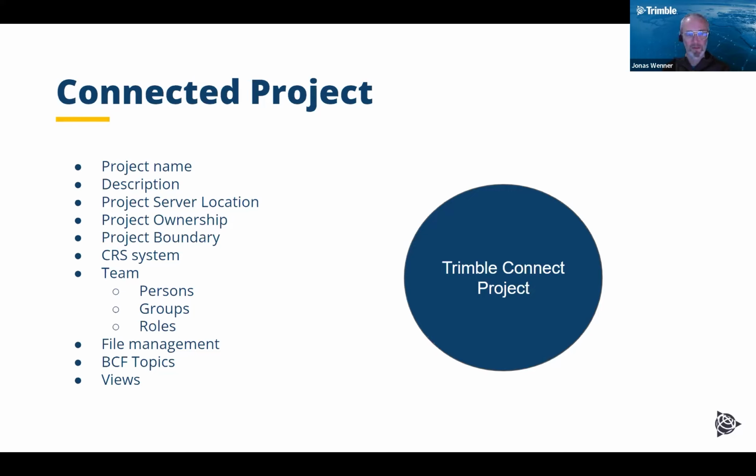Then you set up a team. You add members to the team, persons. All these persons need a Trimble ID and some kind of Trimble Connect license. To be able to work with Quadri, you also need, of course, a Quadri license. And if you have a Quadri license, the Trimble Connect license is always included in that one.